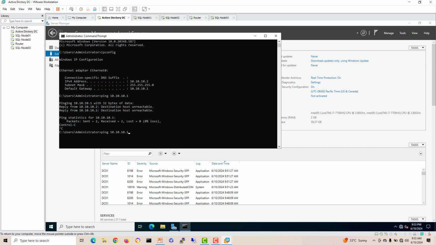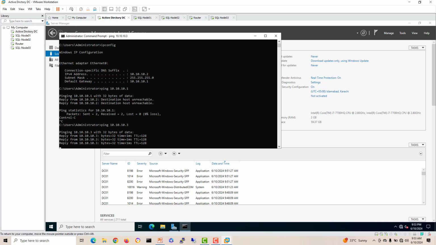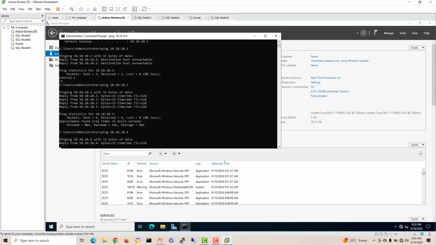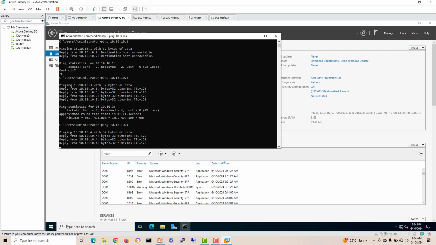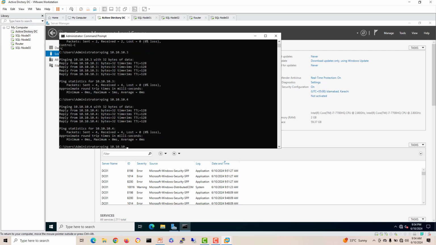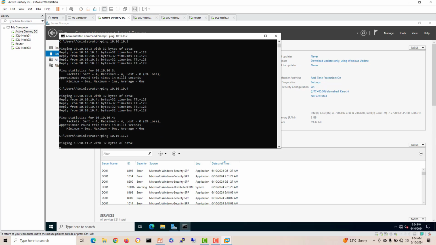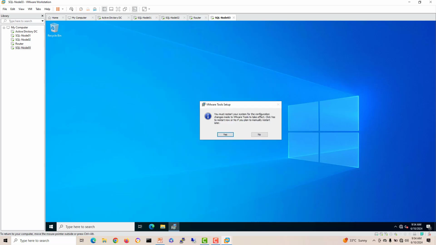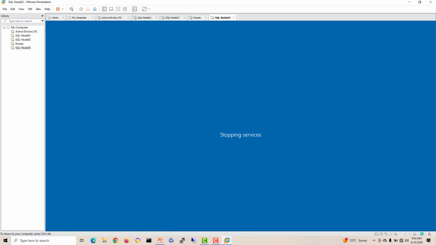Let's go to the 3, which is the SQL node. We can reach the third node, SQL 01, and we can reach 4 as well because it's also in the same network. But we cannot reach the fourth, which will be 11.11.2, because it's a different subnet and we didn't configure it yet. Let it boot. Okay, so this is okay.